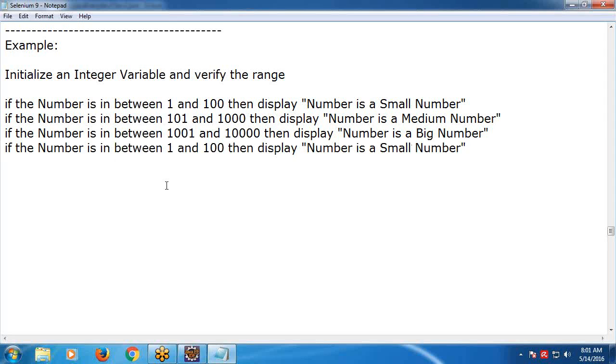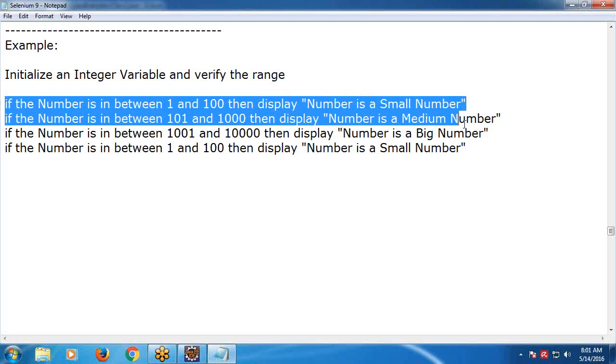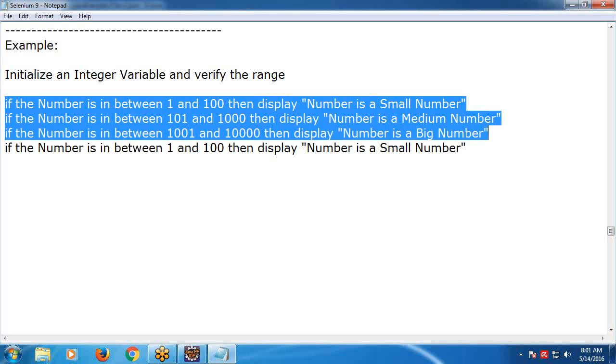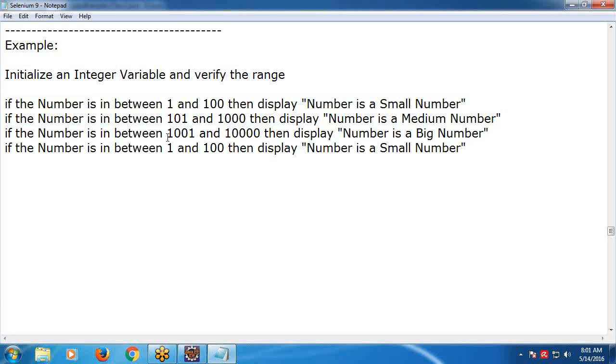Next, if the number is more than, here observe, Dilpreet, for the first three conditions compound condition is required, na? Yes, sir. Observe the last one. If number is more than 10,000, then display value is high number.